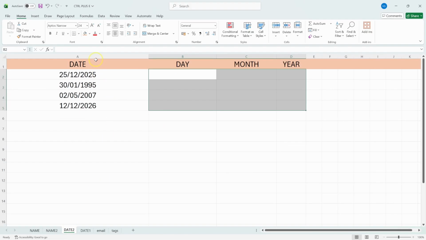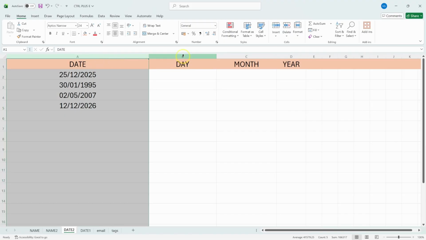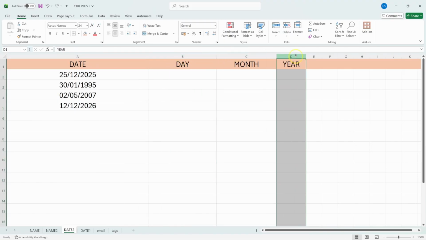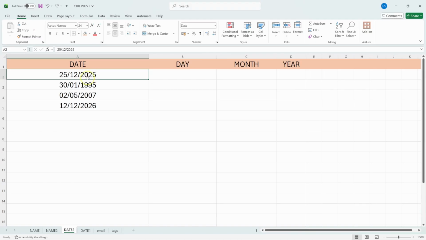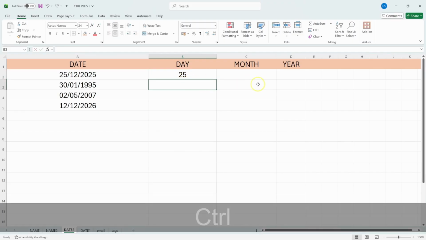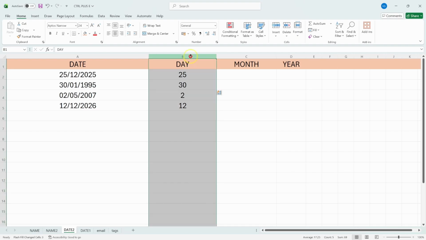Let's just say we have a date list and we want to separate the day, month, and year. So let's consider the first date, 25/12/2025. I'm going to type the day here, 25. Click the second cell, Control E to separate the days.